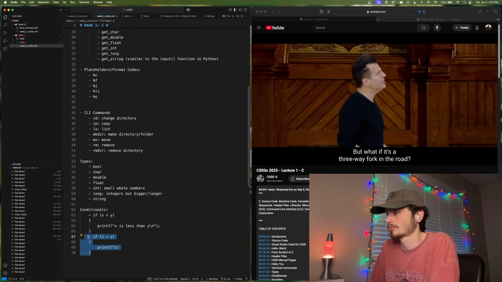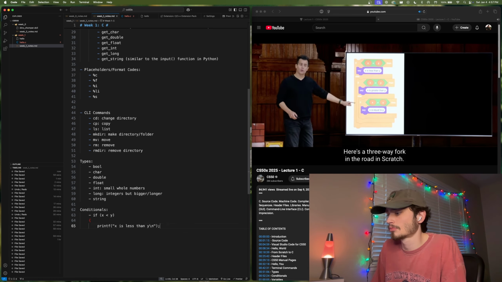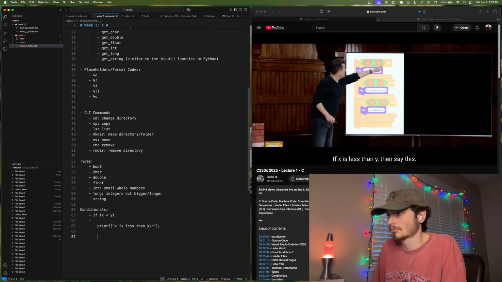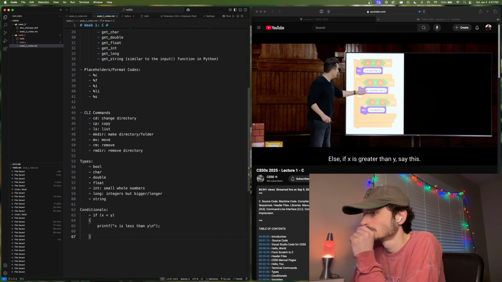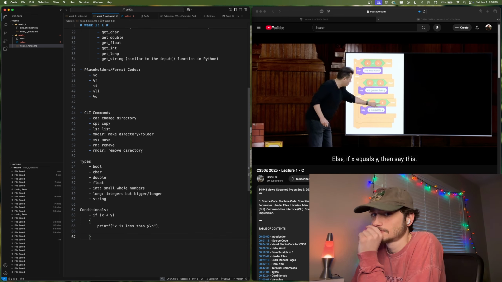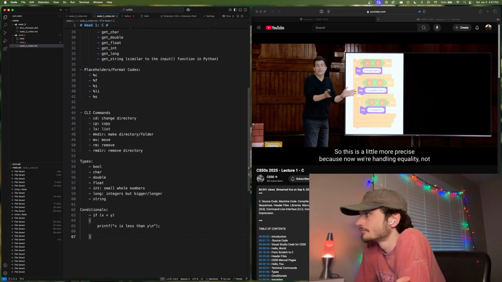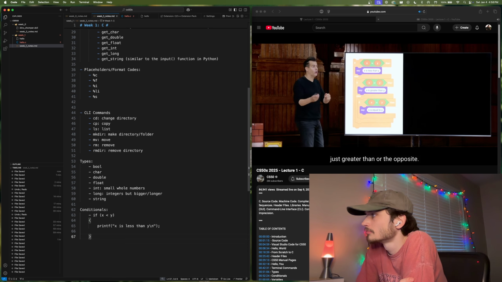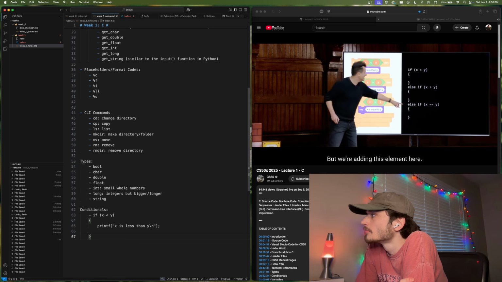But what if it's a three-way fork in the road? And we'll stop after that. Here's a three-way fork in the road in Scratch. If x is less than y, then say this. Else, if x is greater than y, say this. Else, if x equals y, then say this. So this is a little more precise because now we're handling equality, not just greater than or the opposite.